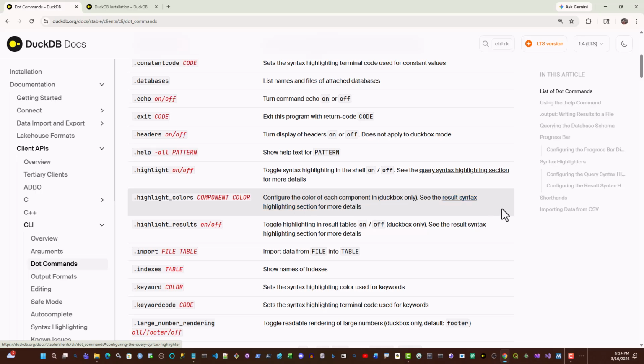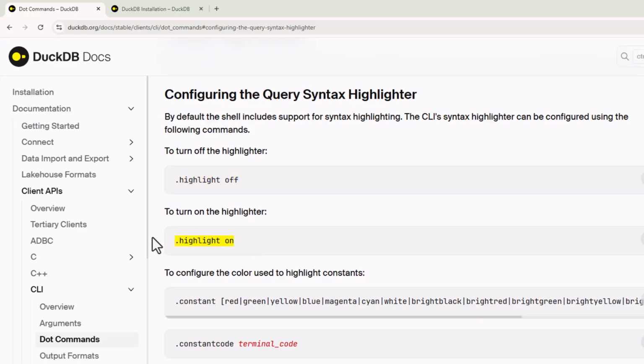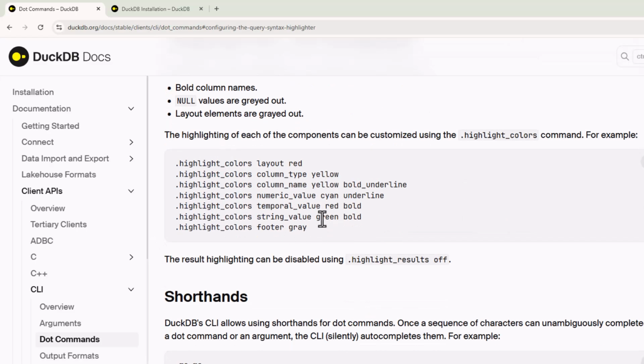So notice here it says result syntax highlight section. So when I click there, it scrolls me down here. So that's how I found it. As you can see, it's under syntax highlighters. Configure the query syntax. You can shut it off like this. You can turn it on like this. Then I looked at this example here.